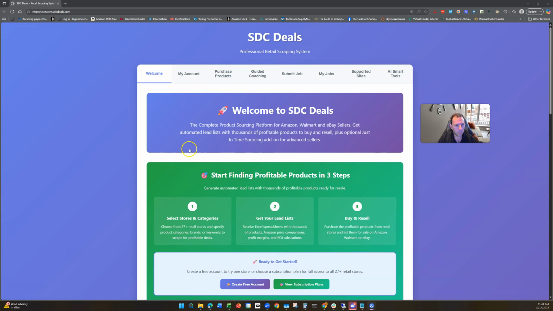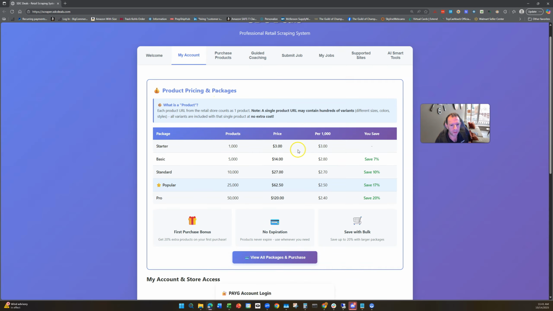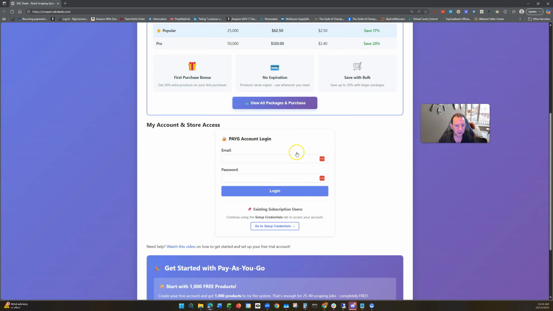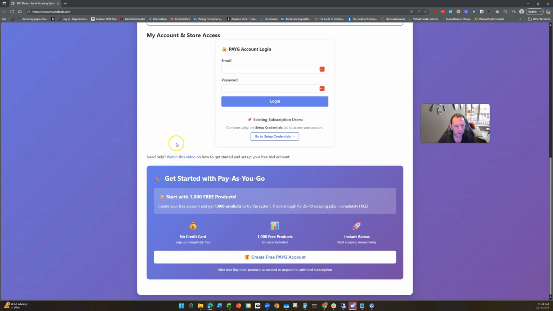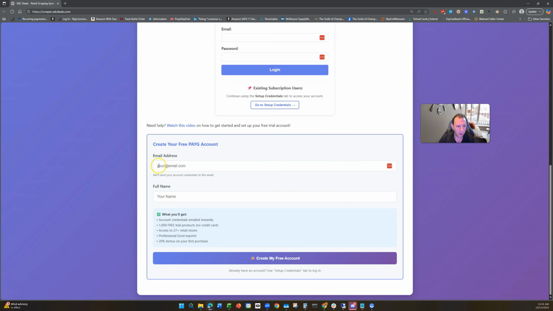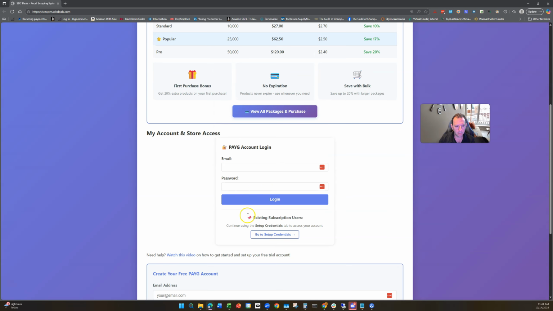The first thing that you will want to do is go to the My Account tab. You'll see here that we have the products and packages, but you'll also see we have the ability to either log into your account or create a free account. So if you'd like to get started, you just simply click Create Free Account, put in your name and email, and that will email you the credentials to log in over here.